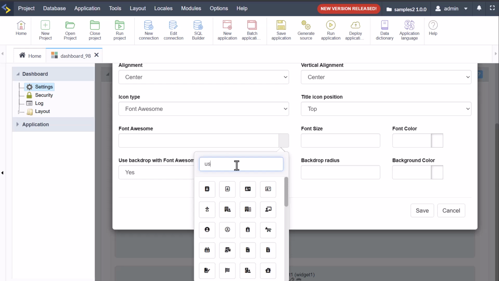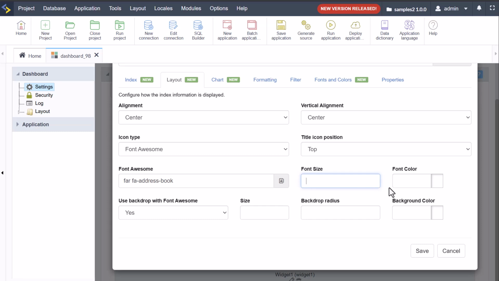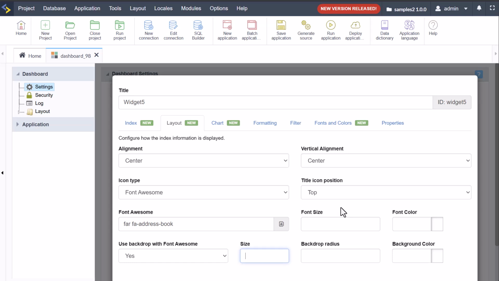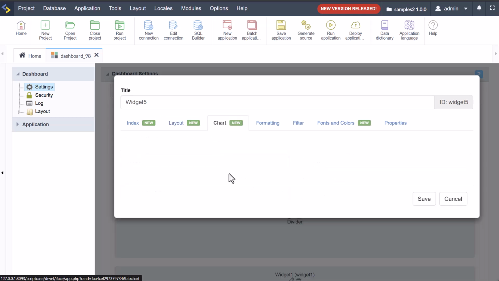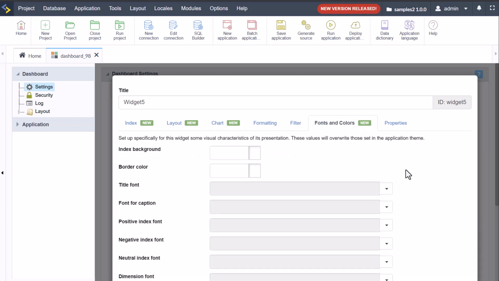Okay, so let me go here, user. Let me just choose one of these. We have the font size of this icon, the font color. We can also use a backdrop with Font Awesome, the size, the backdrop radius, and so forth. So we can really customize the view of this icon quite nicely on this new block. We have also chart functionality. So here I will say, give me a line chart, 90% width, height of 50 pixels, I guess that is, and a color.